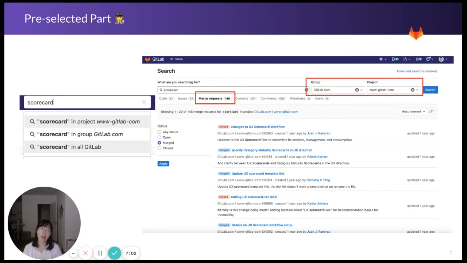But on the other hand, I could see some opportunities. So, for example, when Parker was looking for an MR that their colleague created, Parker typed in scorecard, and just by pressing enter, it just somehow went into this page. And the merge request tab was pre-selected. I mean, in this case, it was good because Parker was looking for a merge request.